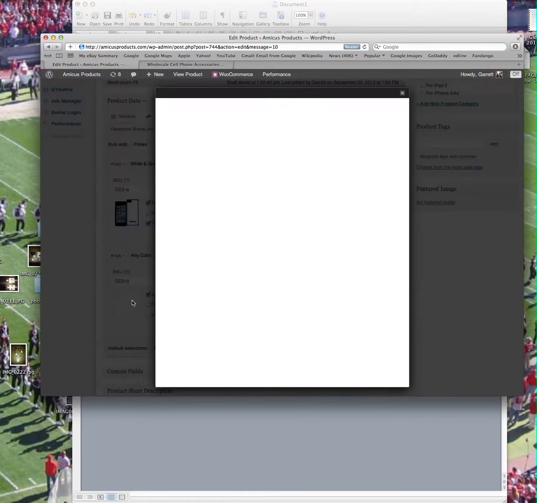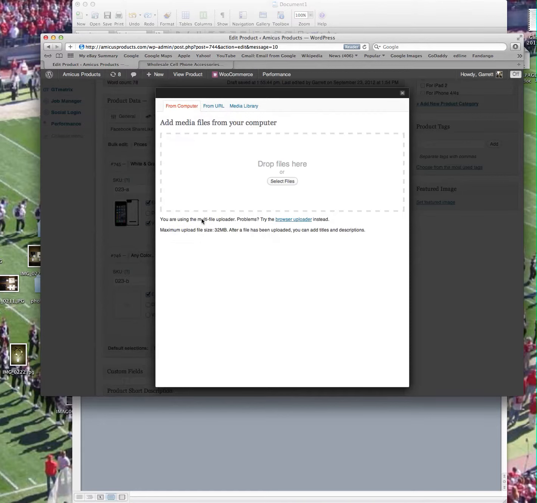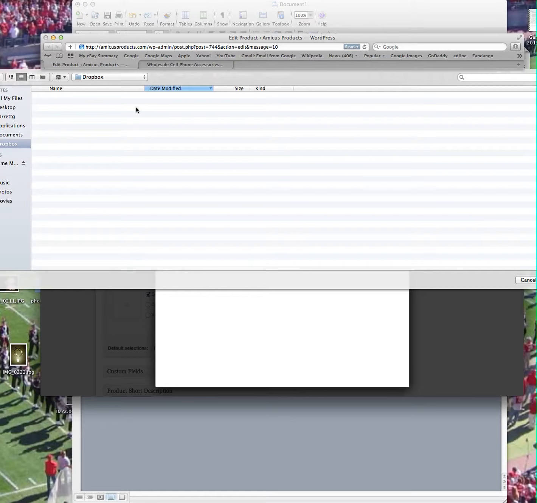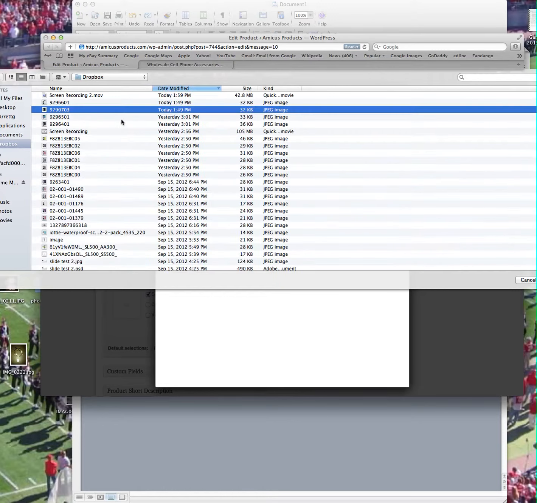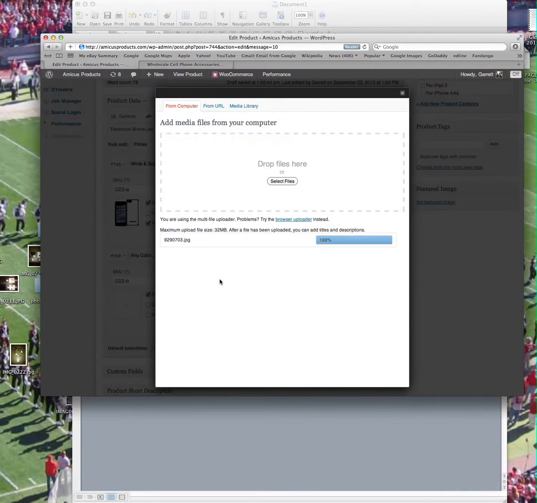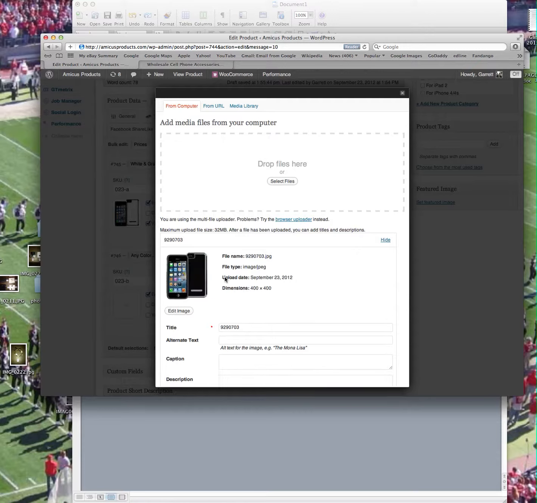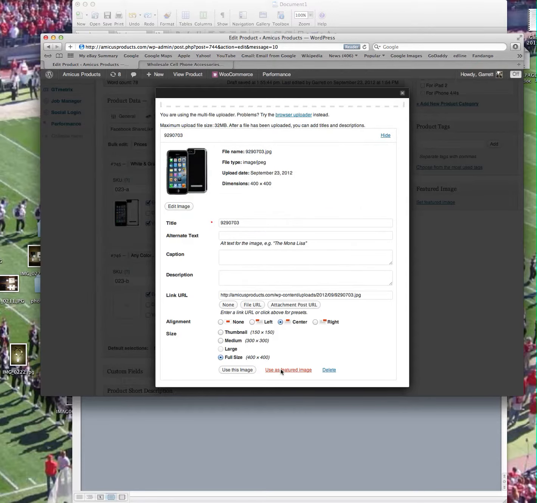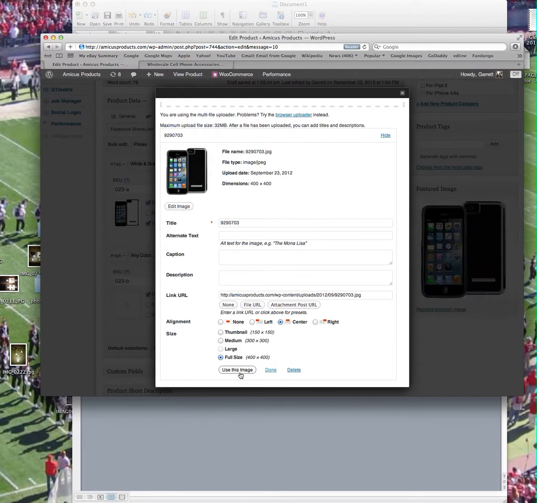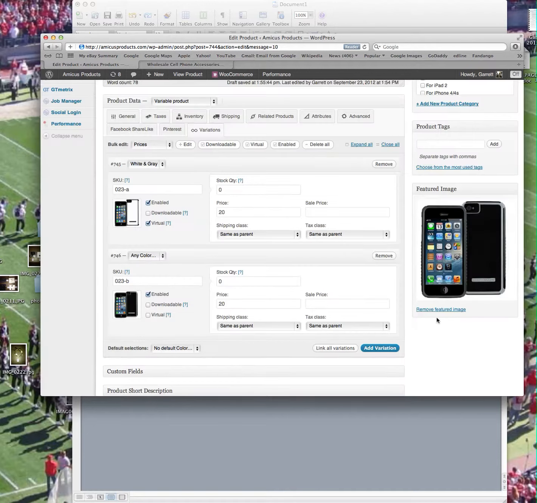Now we're going to do this again only for the black and gray, and I'm also going to show you through this one how to make it your featured image. So we're going to go ahead and select files. We're going to select this file. And as you can see, there's the picture, so we're going to hit use as featured image. And when that's done, we're going to hit use as image. Now as you can see, once you select something to be your featured image, it will show up over here on the featured image tab.